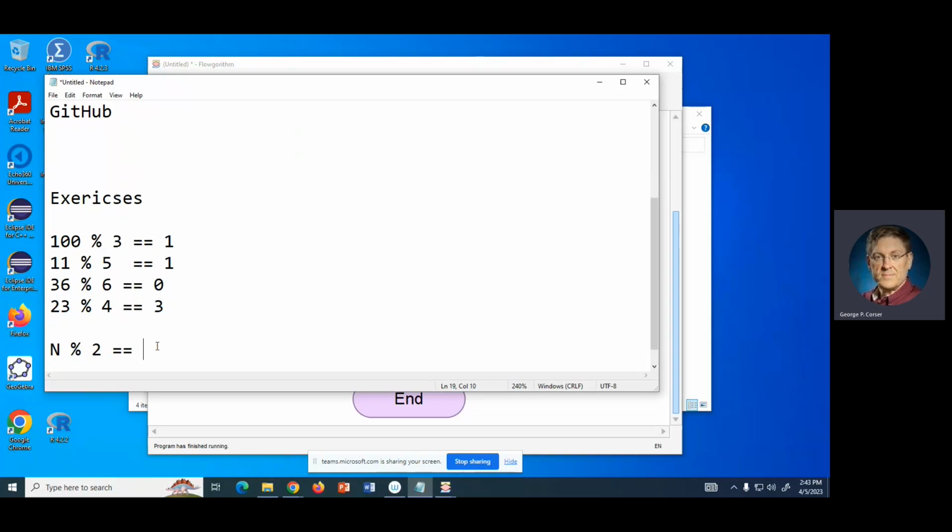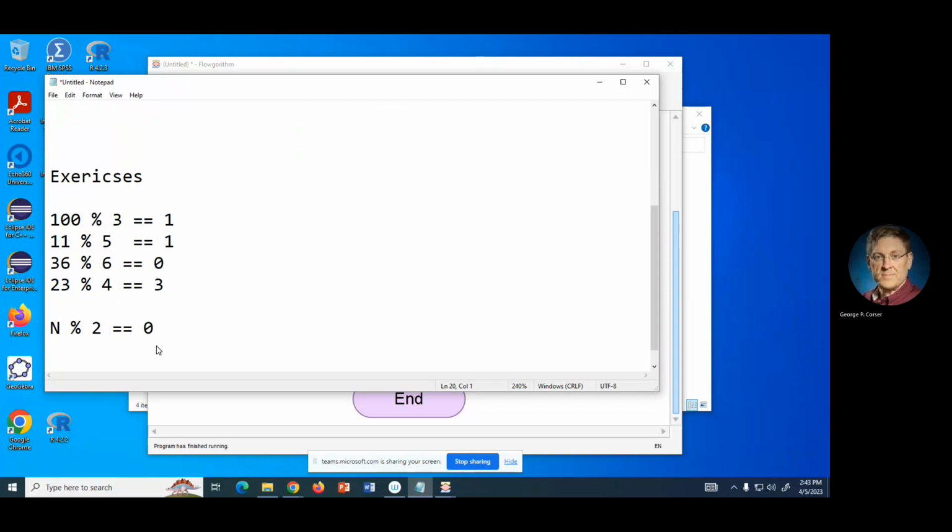Now you asked about binary. Could I do this with binary? Absolutely. What if I want to know if it's evenly divisible by 10? N mod 10 equals 0 is going to tell me whether it's evenly divisible by 10. Hey, Julian, did you have a question?